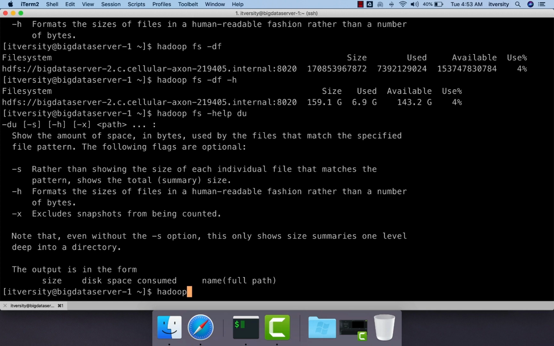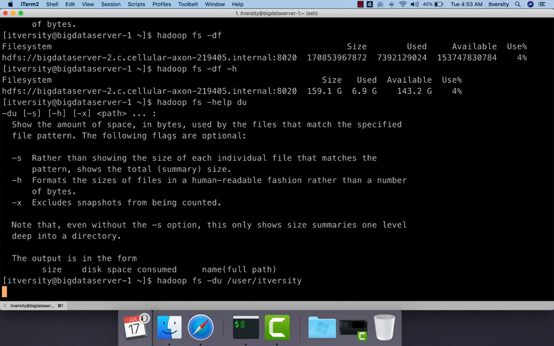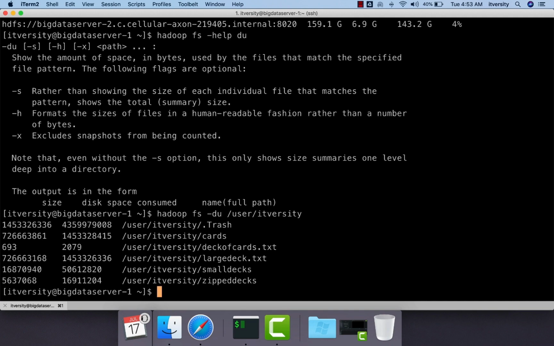So for example, if I say Hadoop fs -du /user/itversity, it will only give us the summarized size of each and every subdirectory or direct files in this location. You can hit enter now and you should be able to see the details. So here there are files such as logdeck.txt, deckofcards.txt. You can see the size of these two files, the original size as well as considering the replication factor here. And then there are directories such as small decks, zip decks, cards, etc. It summarized and gave the details to us instead of getting into those directories and again getting the details with respect to the files.